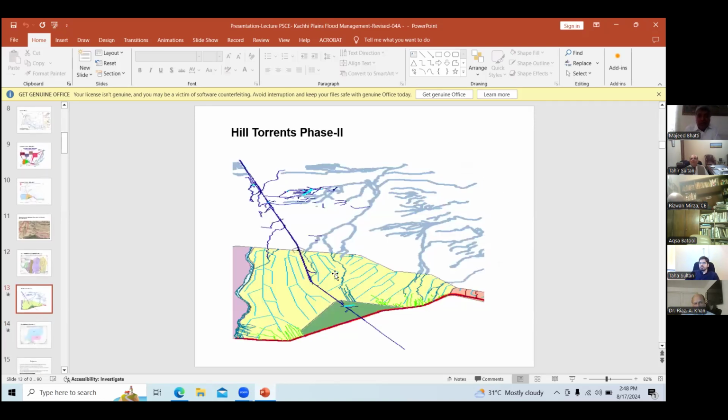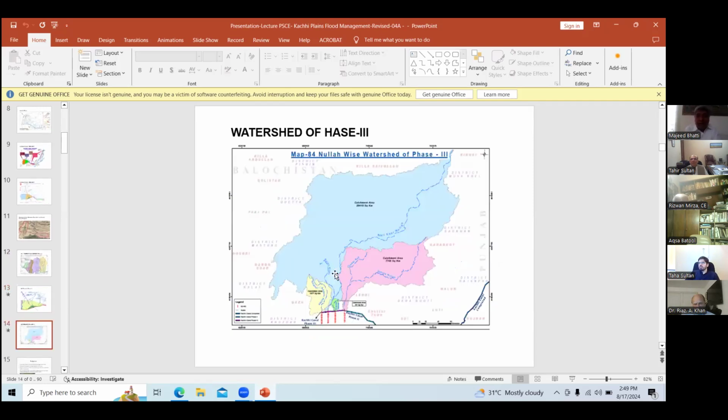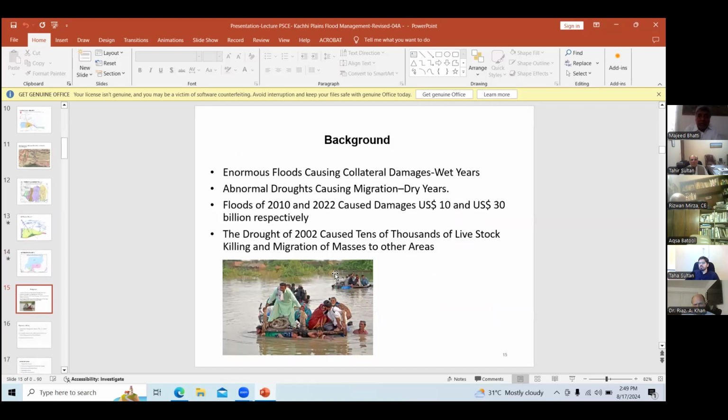So hill torrent phase 2, these are the different phases I have shown in these maps. I will give the slide to Sadia, she can share with you. Watershed of phase 3, these are next. So I'll now come to the background of this study.